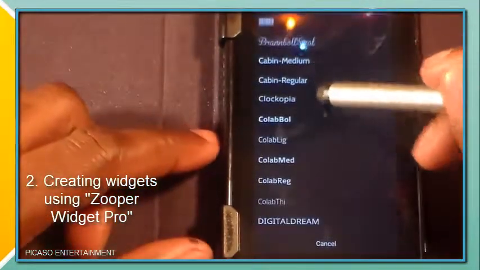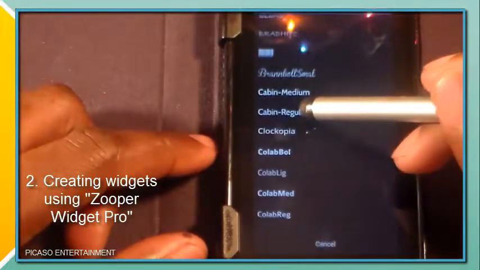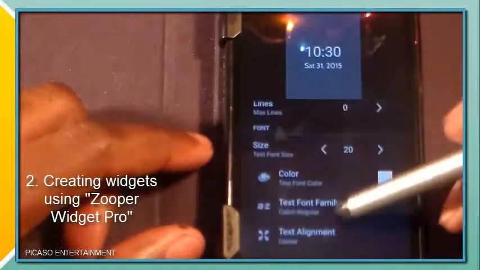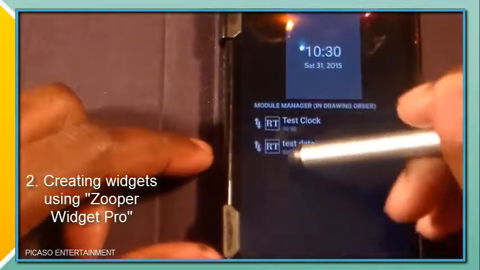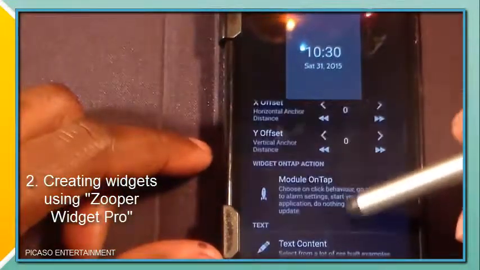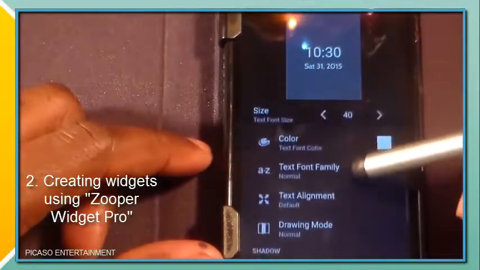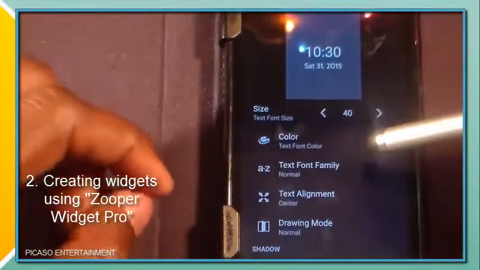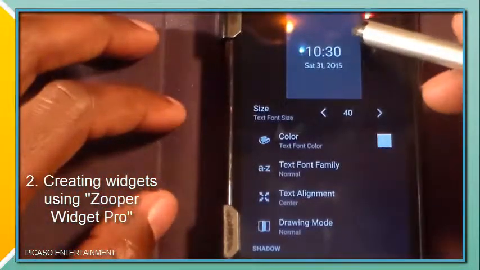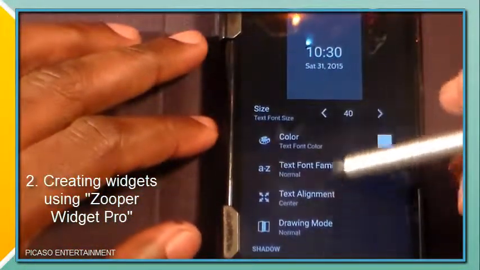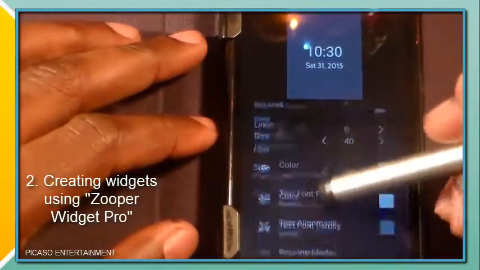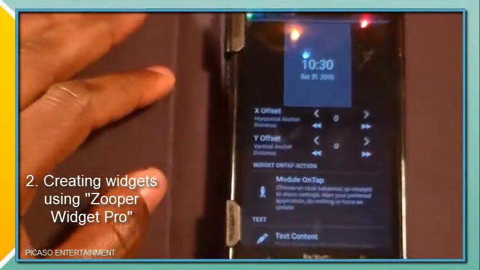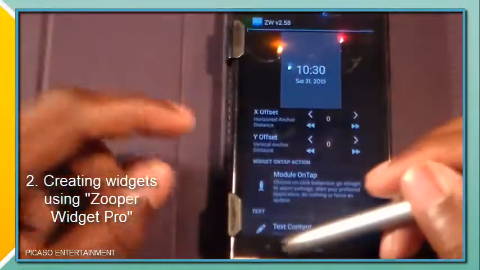Okay, so I've gone ahead and I'm going to select Cabin Regular. Okay, so there we go. So that's set up. That is in the center. It's named test date. Let's go back to test clock and let's actually center that as well. Default alignment is center, I think, but you can center it, put it to the left, or put it to the right. It's pretty cool. Putting it to the left and right is cool at times, again depending on the wallpaper and the style you're going for.